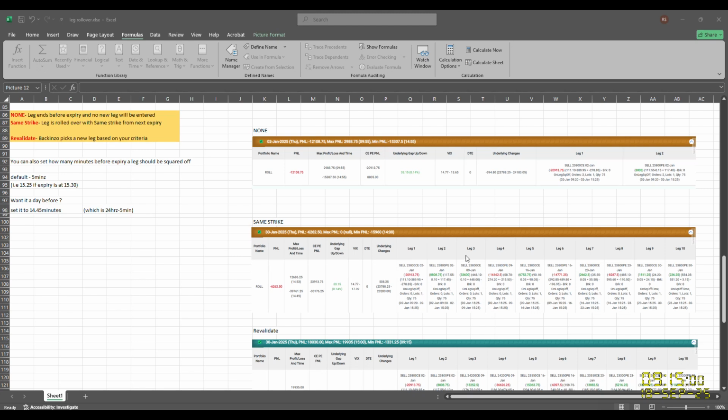Now, leg 3 is the exact replica of leg 1 and leg 4 is the exact replica of leg 2. These are the leg rollovers, that is leg 3 till leg 10. These are the leg rollovers, okay? So leg 3 is the exact copy of leg 1 wherein the strike is also the same, because I have chosen same strike as my leg rollover setting, wherein the leg is rolled over with the same strike but from the next expiry.